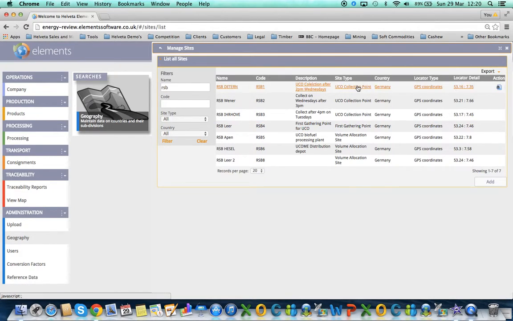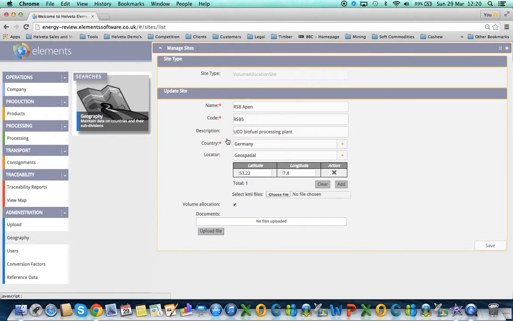So here we can see the 3 used cooking oil collection points. We've got the first gathering point at Leer, volume allocation site at Appen, where the biofuel is processed, and then the distribution depot at Hessel. If I want to have a look at one of these sites, I can drill in through clicking on the name, and I can see the useful information that builds up a profile about that site.